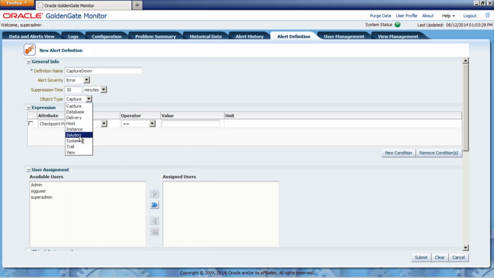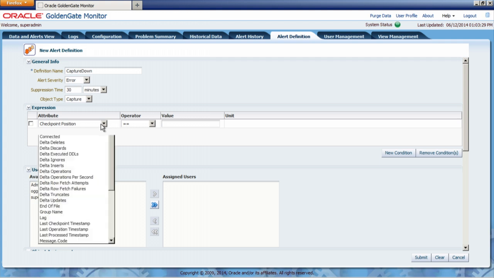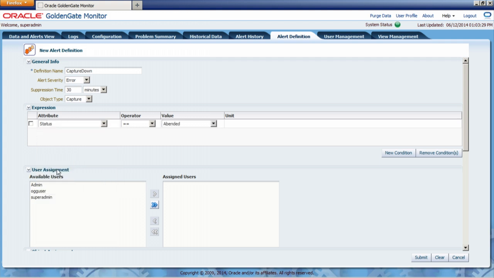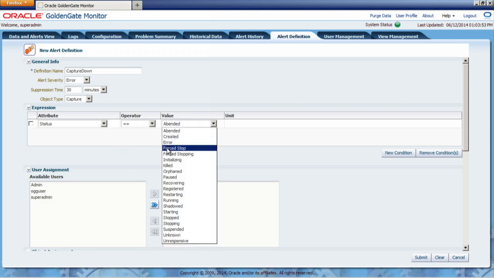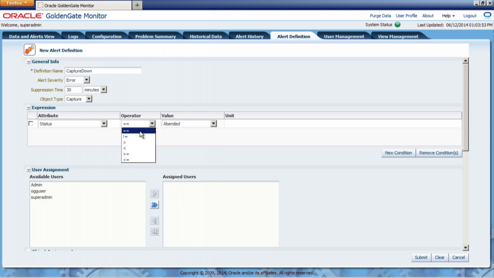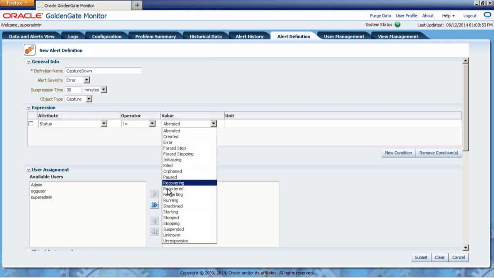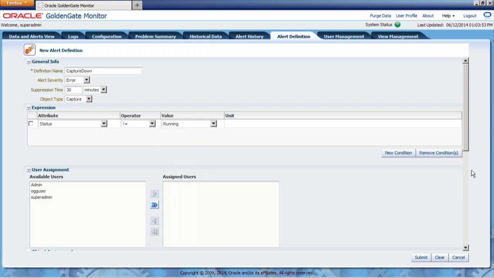We have different object types in here. This is the delivery, the apply piece, the capture. We can do it at the host level, the instance level. So those are all those metrics that you saw before. So here I'm going to say status. We have all our different statuses, but I'm going to say our status not equal to running.